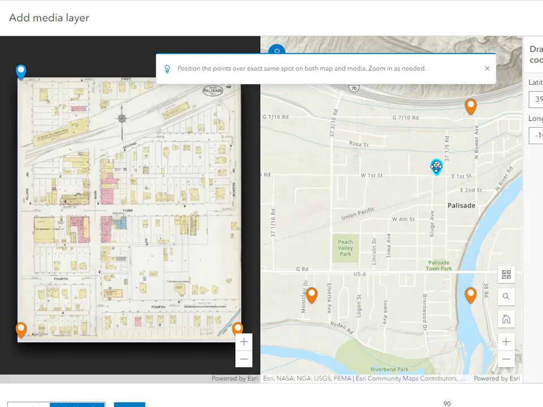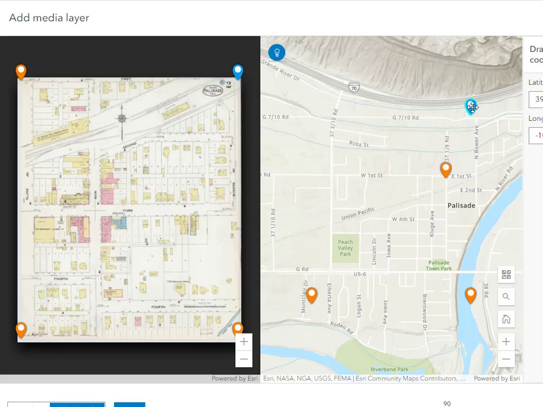Thanks for watching, and go ahead and do some georegistration. Remember, using add media layer. Lots of power here. You can start looking at change over space and time with historical maps and aerial photos.